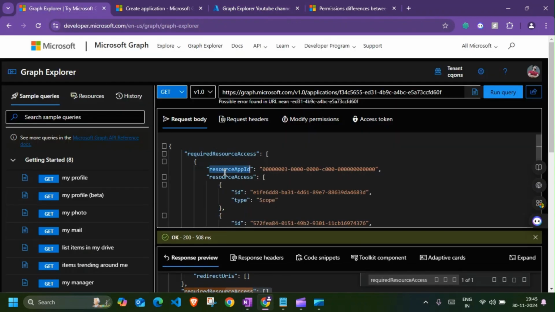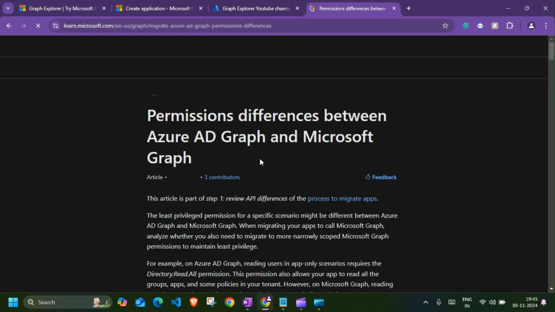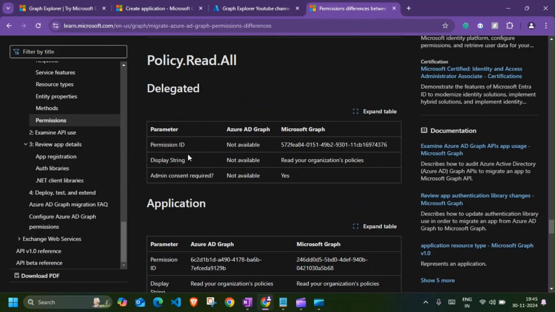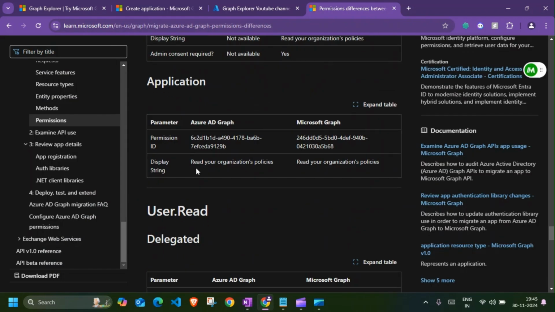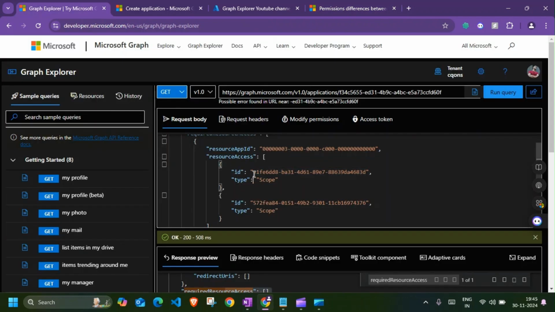All right, so these are the properties that it supports. Resource app ID represents what resource we need to add. In our case, it is Microsoft Graph. This is the GUID for Microsoft Graph. You can search it online. And then we need to pass in the GUID of the permission that we have to add. I'll be pasting the link to this documentation in the chat. It has the permission ID that we're gonna need. And using this permission ID, we can supply the scope.